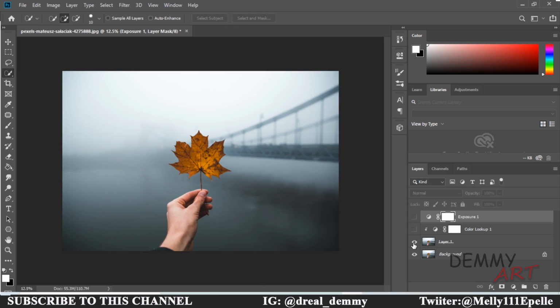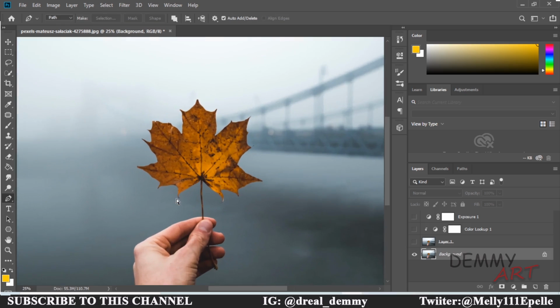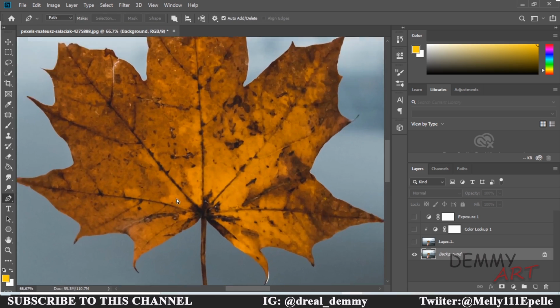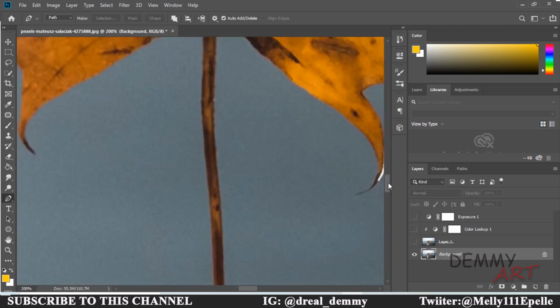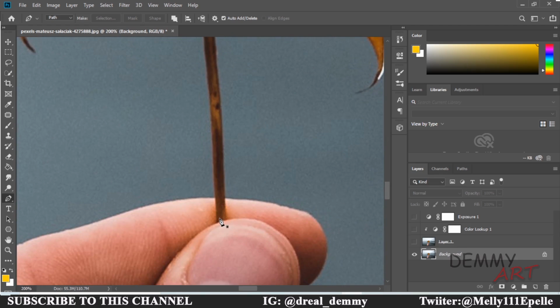Now I'll just turn these layers off. Just click on the eye icon here. I'm turning this off because now we want to make the leaf glow. So to do this, I'll have to select the leaf. You can use a quick selection tool, but I'll rather use a pen tool. A quick trick to move the image, instead of using these things here, you can just press the spacebar on your keyboard and drag to move the image.